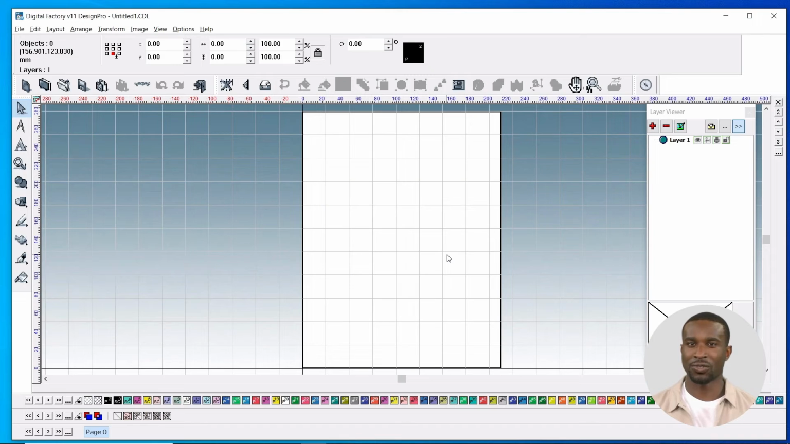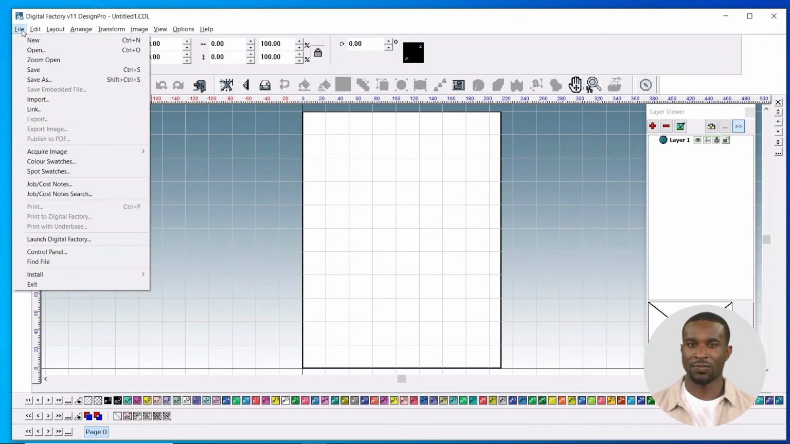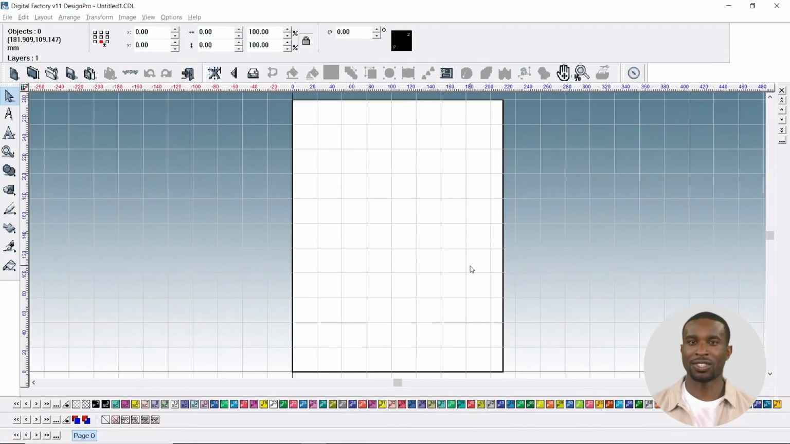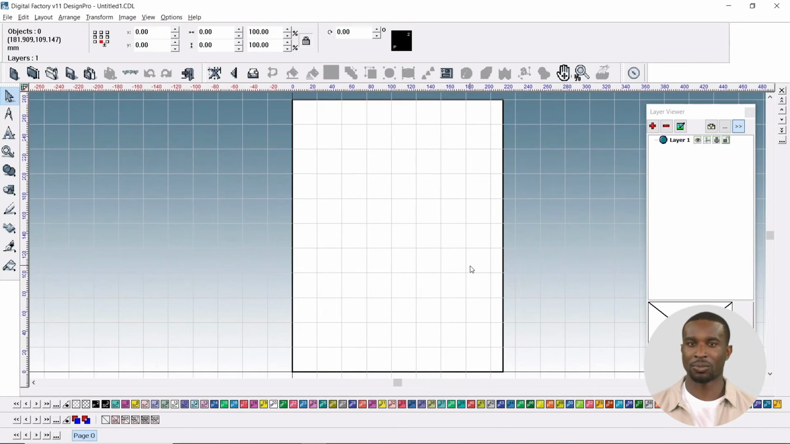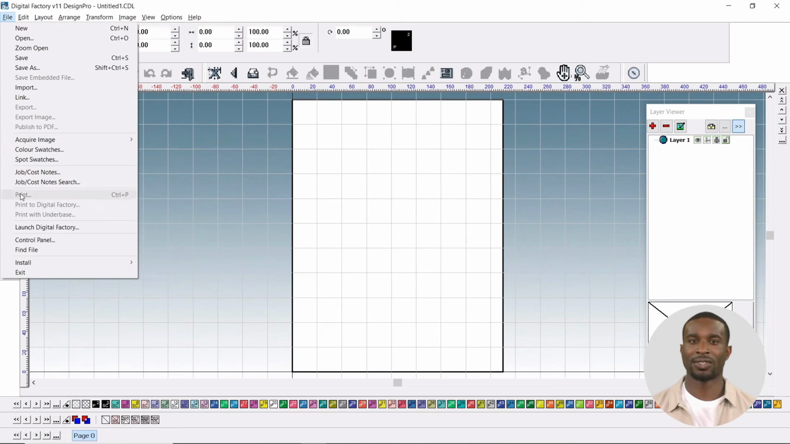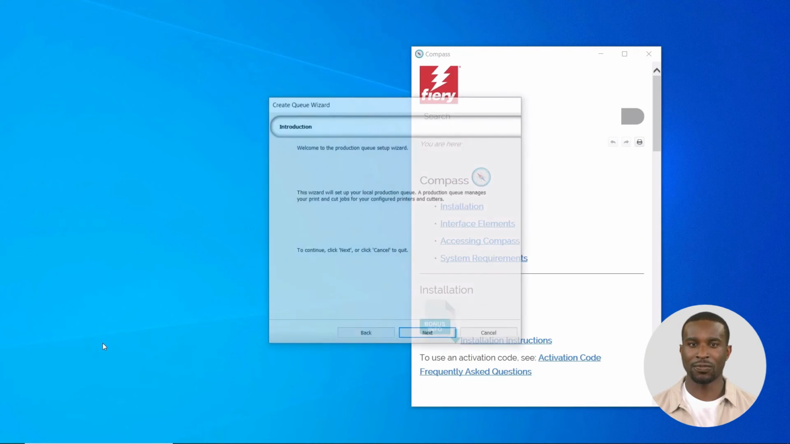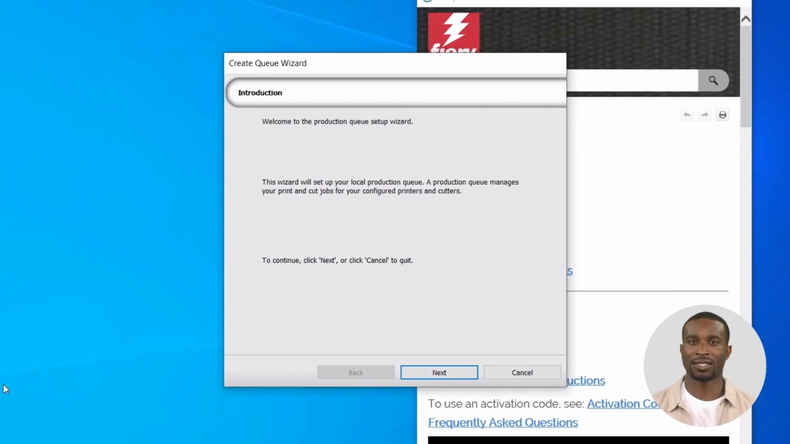You can open Digital Factory version 11 by going to the File menu and selecting Launch Digital Factory. A registration dialog will open. Click OK and it will use the information you previously filled in the registration form. You will then go to the File menu again and select Launch Digital Factory. Digital Factory will open and you will first need to set up a queue with the Create Queue Wizard.